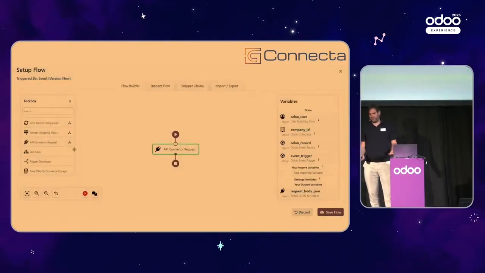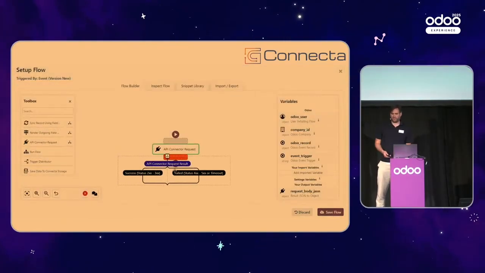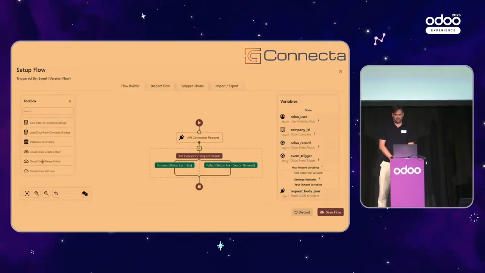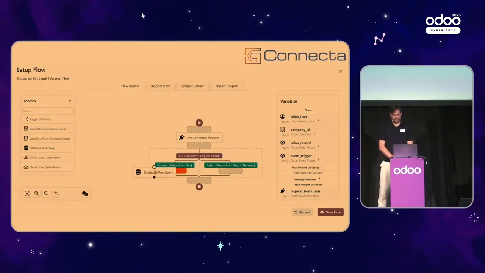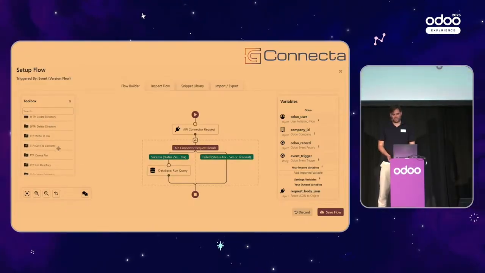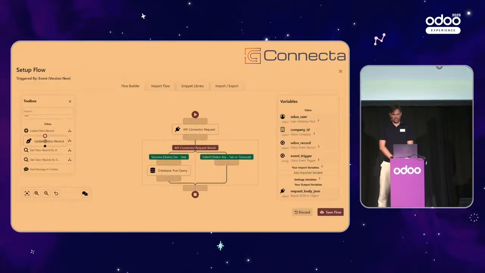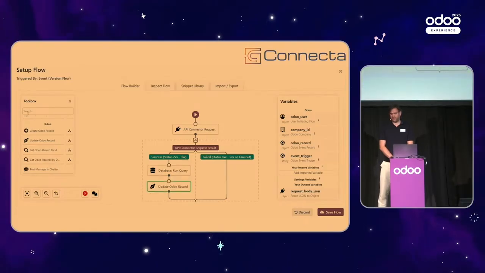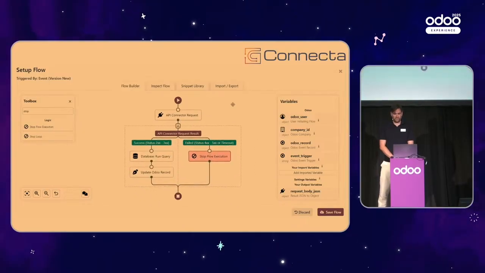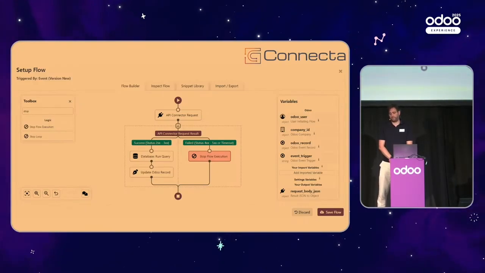This is a bit technical, but we're still making connections, right? It's logic that we actually need to define somewhere, and we allow you to do that visually. So for example, when a request is successful, you can do some other steps, you can run a database query, and then in the end you can update an Odoo record, for example. Every building block has its own settings that you can configure. You can also stop flows, of course. This is just a basic example of how you can use the flow designer to define your logic.